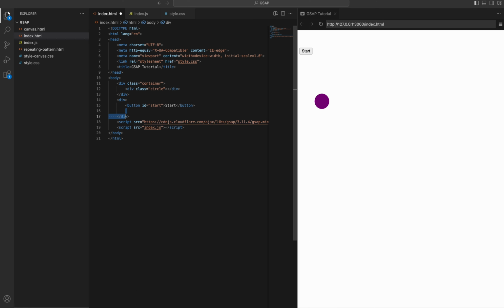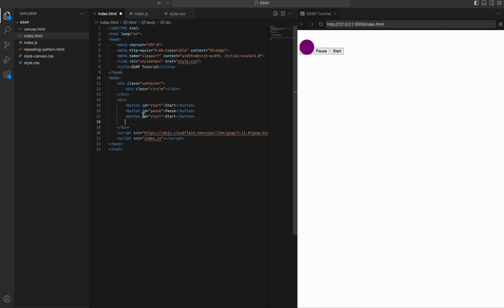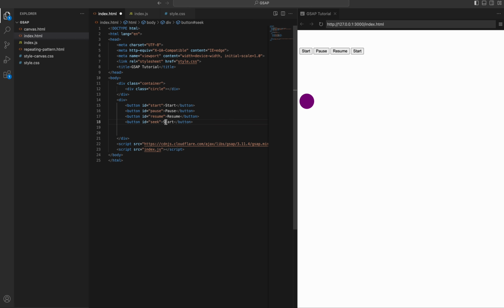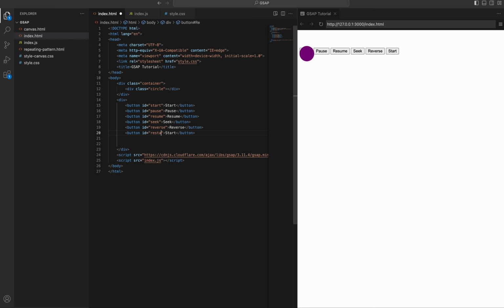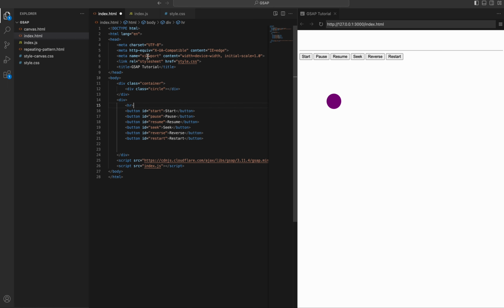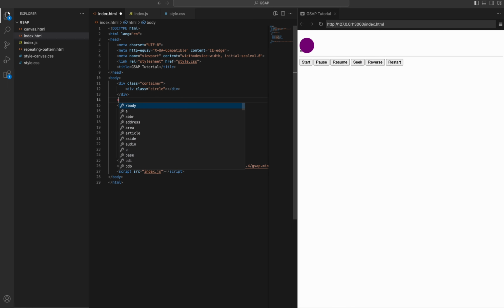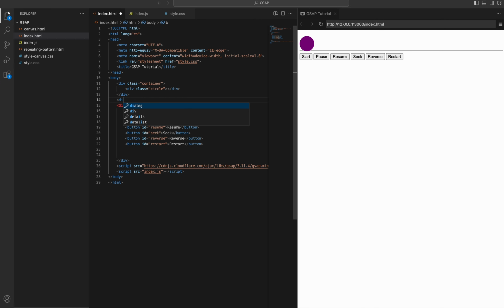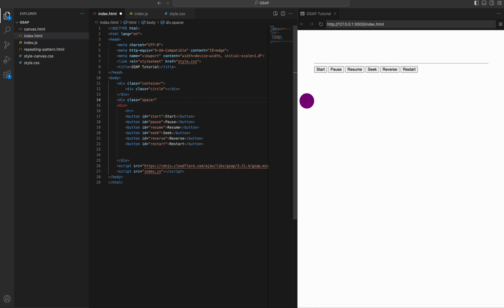Next is pause, then resume, seek, reverse, and restart. I'm also adding here a horizontal rule to separate the animation and the buttons. And above this div, I am adding a spacer, which we have already created in one of the previous lectures.